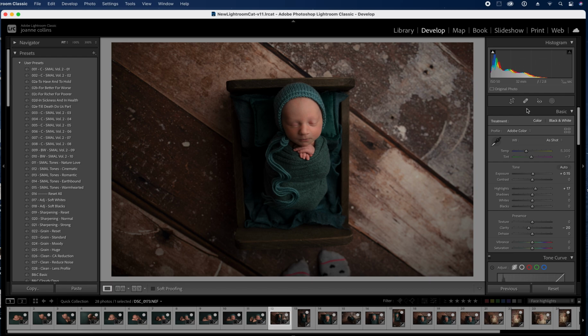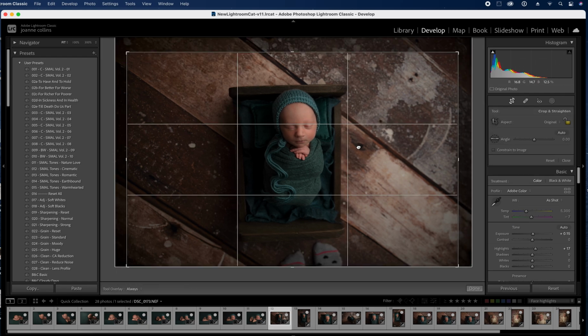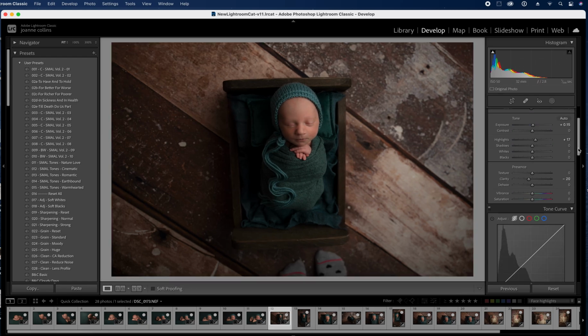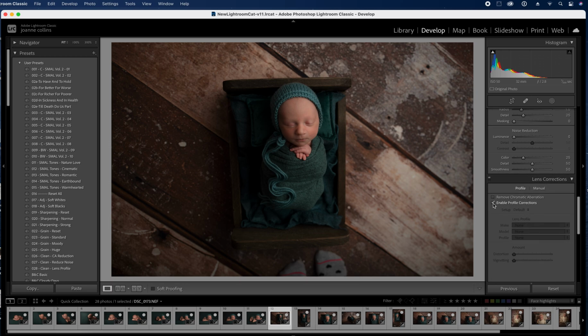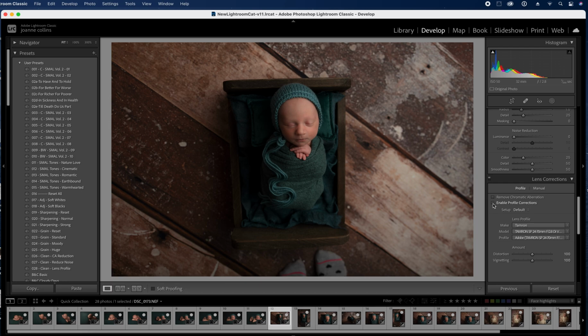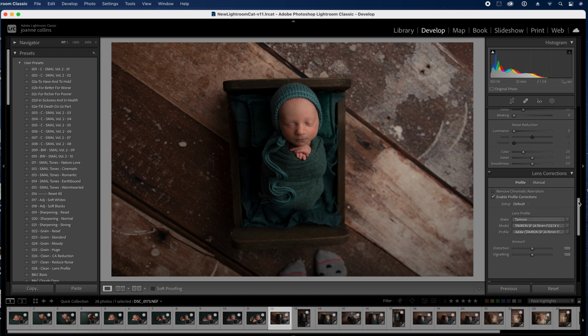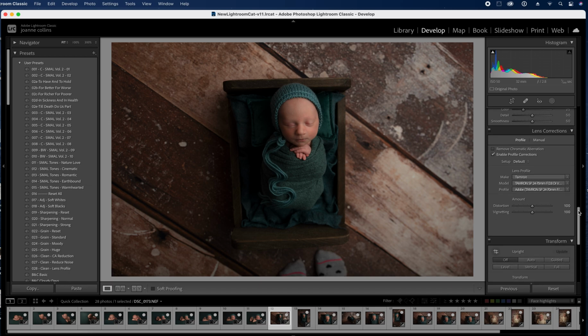Right, for this one, whenever I use the bed, if it's a bit wonky, then I come down here and I will try clicking the enable profile. Yeah, I like it in this instance, so this is the lens correction. I don't usually use it on the dark ones, but I think it worked in that one.